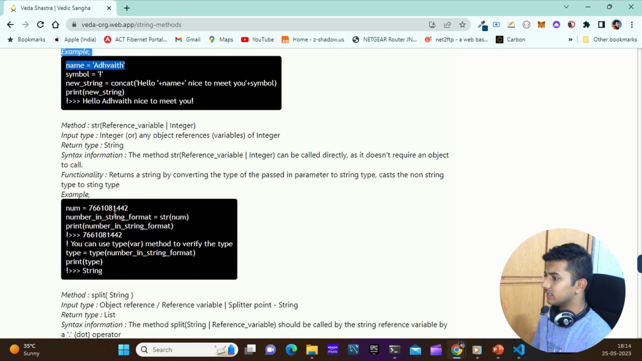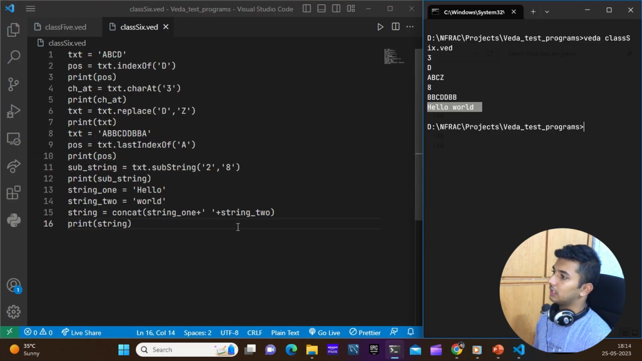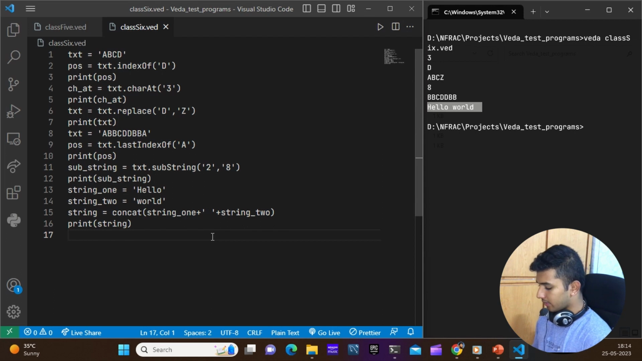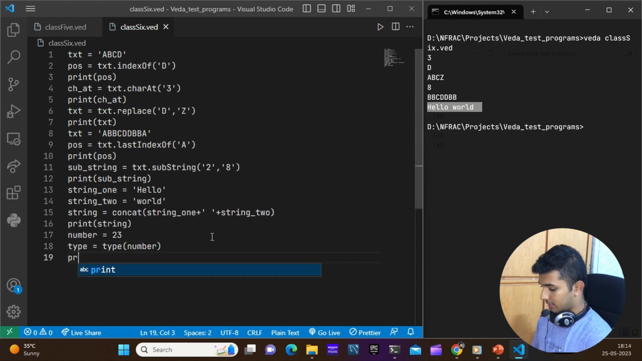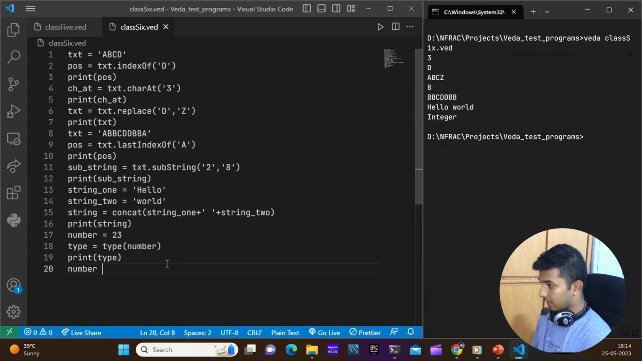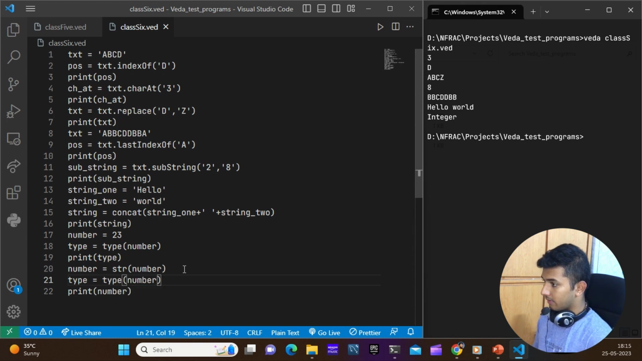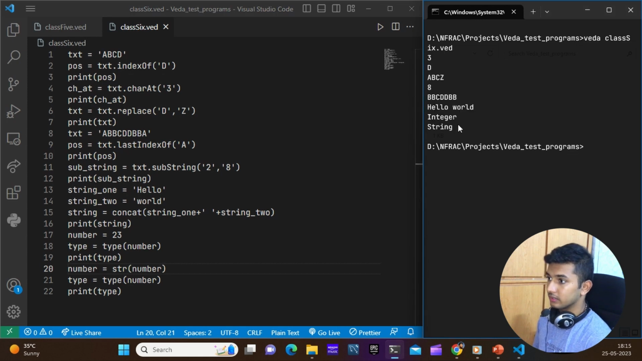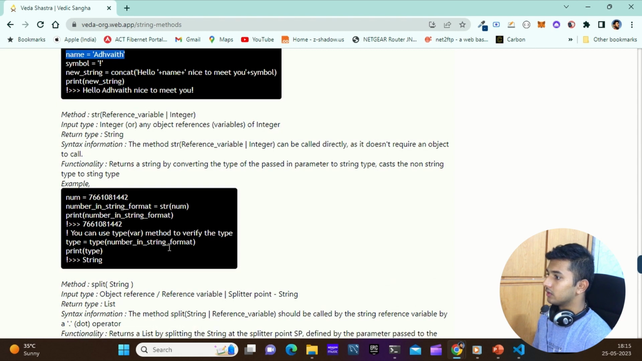We have already seen this method which converts the type. Let's see it again. Let us create a number equal to 23, and let us see the type equals to type of the variable number, and let us print the type. Let me clear this. Okay, it is an integer. So what I'm doing is I'm updating the number with str number. So this is exactly type casting. Type equals to type of number, and then I'm going to print the type. Let me clear the screen and print it. So it is string. So that's how the type converter works, caster.